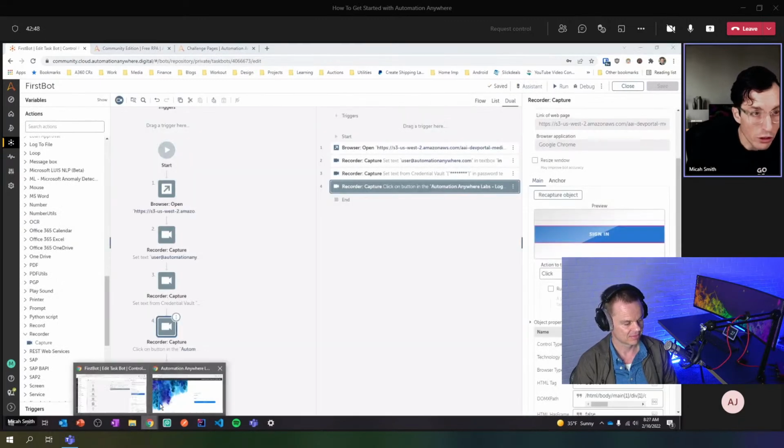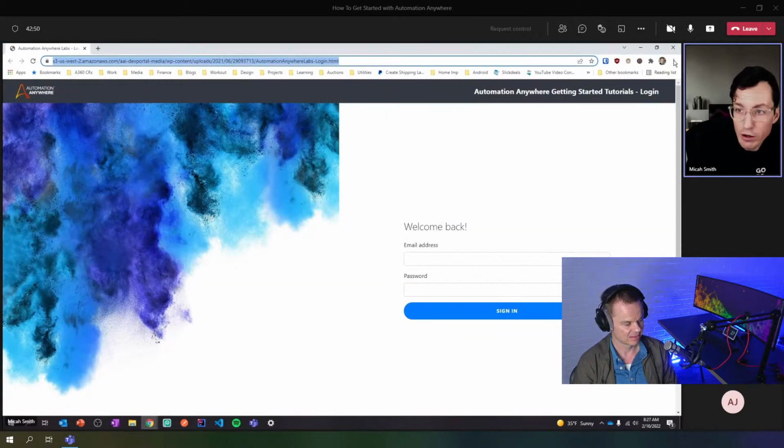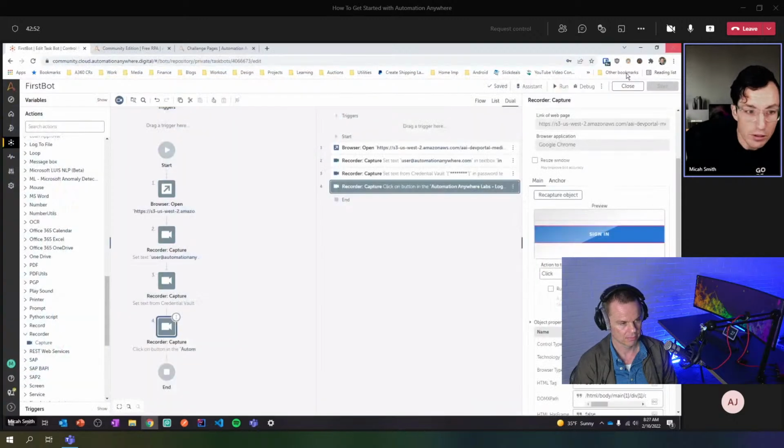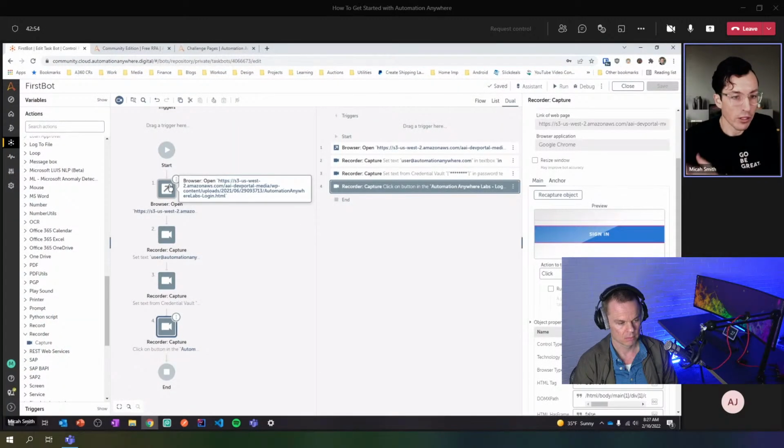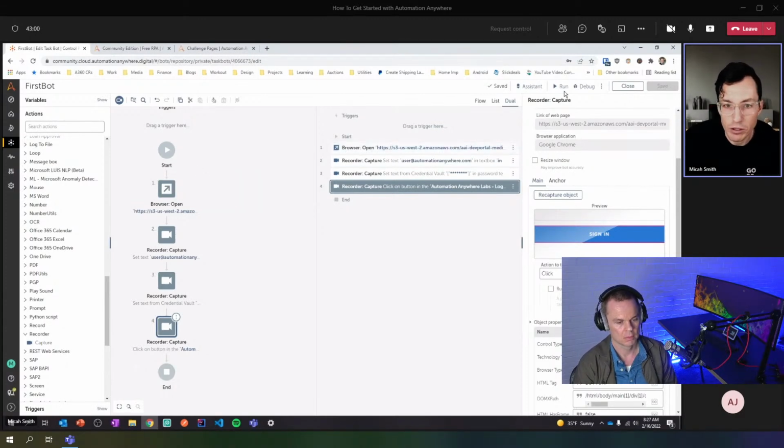I'm also going to close this sample window that we had open because my bot is going to launch that on its own. So I want to make sure that my bot has full control to do that and that we're not having confusion about which window because they're named the same and they're the same URL.